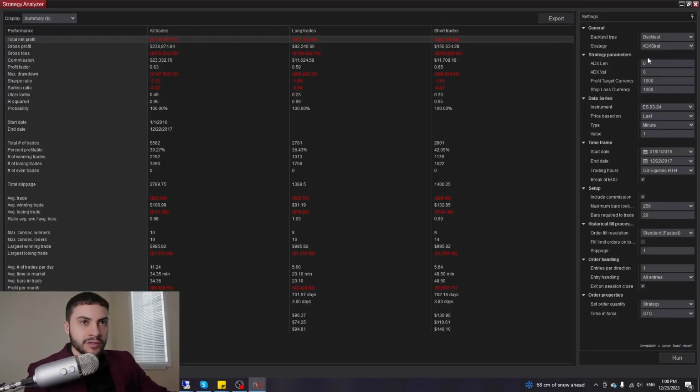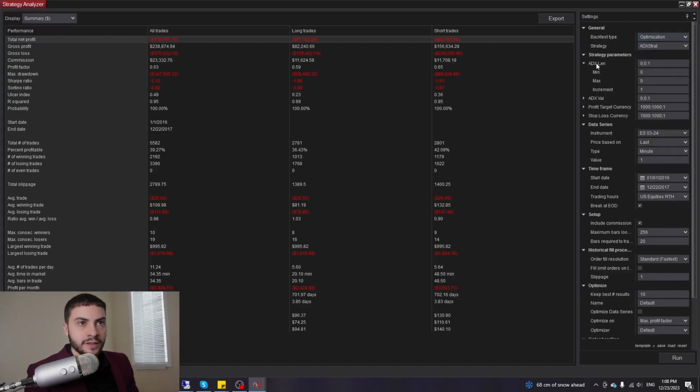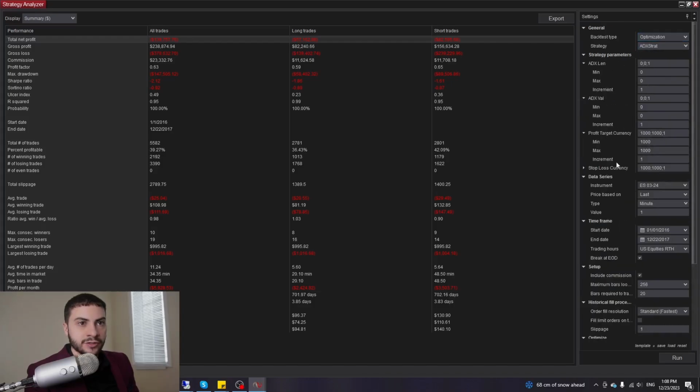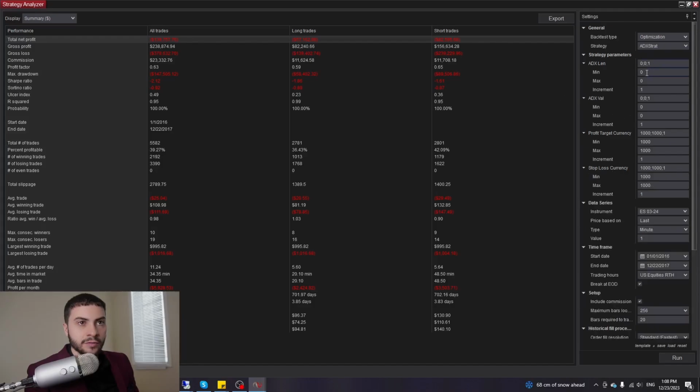Let me reset. Okay, so we have our 2 years worth of data, we have our length and value and our profit targets. So now what I'm going to do is change the backtest type to optimization. And it's going to allow me to start optimizing our values. So the length, let's do 10 to 30.